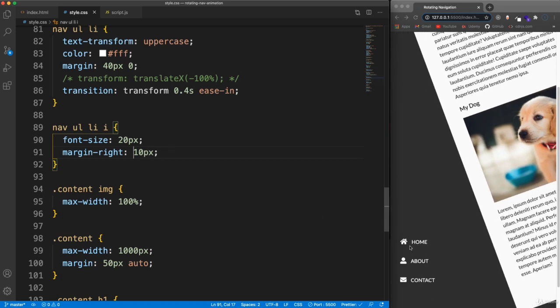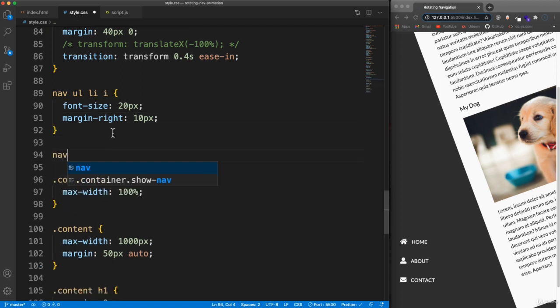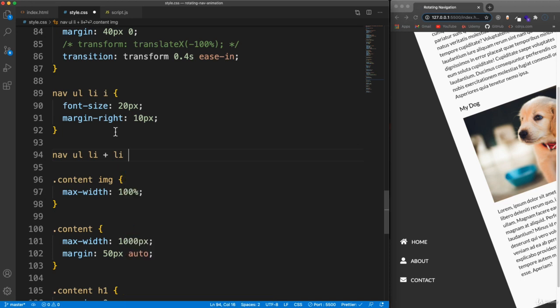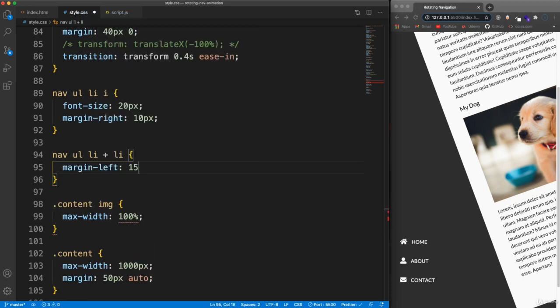Okay, so it makes the icon a little bigger, and also puts some space in between them. Now we're going to want each one of these to stick out a little more, kind of going at an angle. So what we can do is take the nav, let's say nav ul li, and then the direct li after that. And let's add a margin left of 15 pixels.